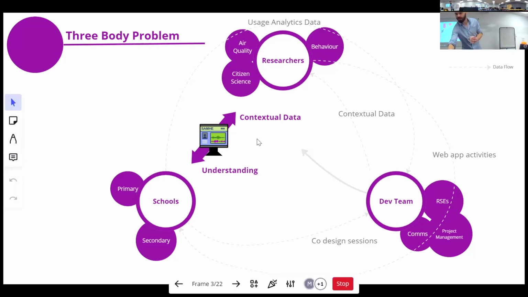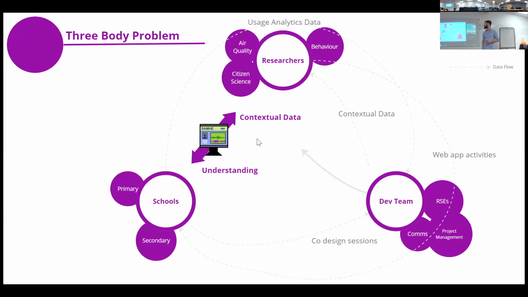I will just cover that we didn't just have air quality researchers, we also had behavioural scientists and citizen science scientists as well. And in the dev team, we had us as RSEs, but also a project manager, and we covered schools from primary up to secondary in the full age range.